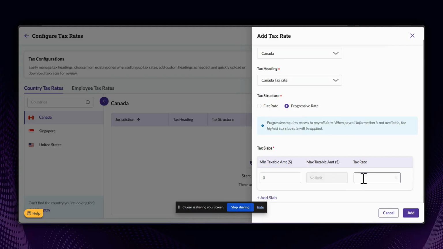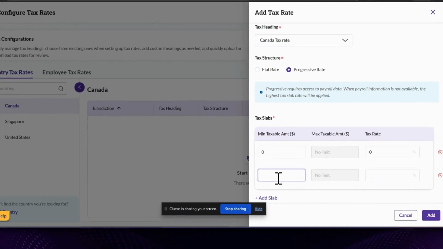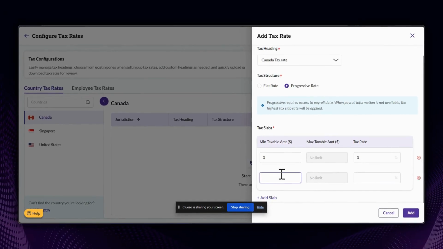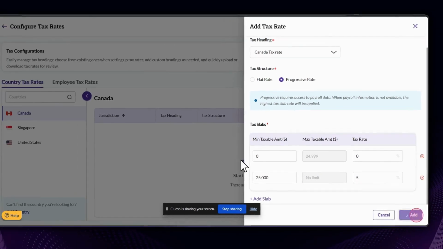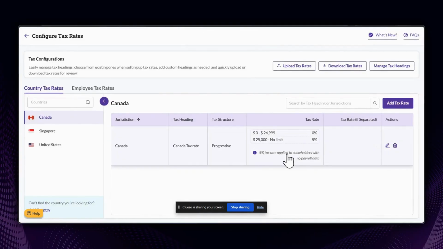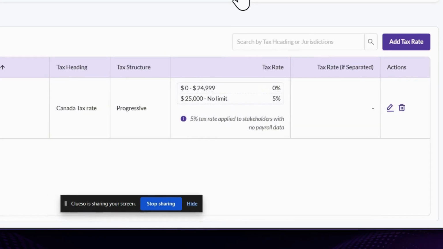For example, the first tax rate might be 0%. Then we add a tax slab. If the employee earns about $25,000, the tax rate is 5%. So you click on Add. After you select this, based on the available payroll data, the system will automatically pick the tax rate. Click on Upload Tax Rate to load tax rates at country and employee level.